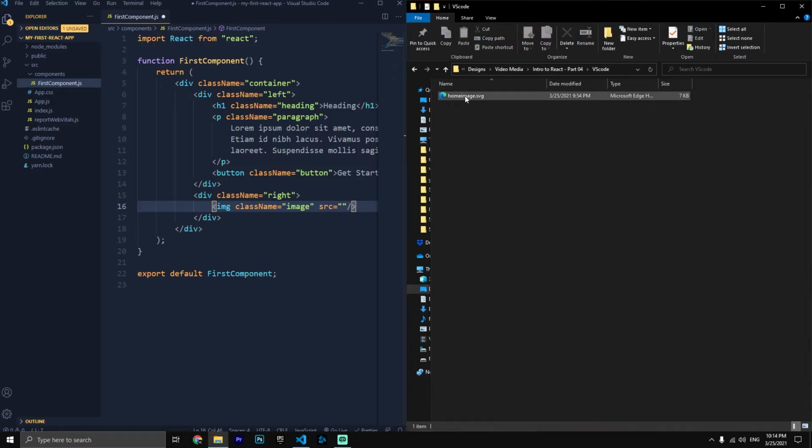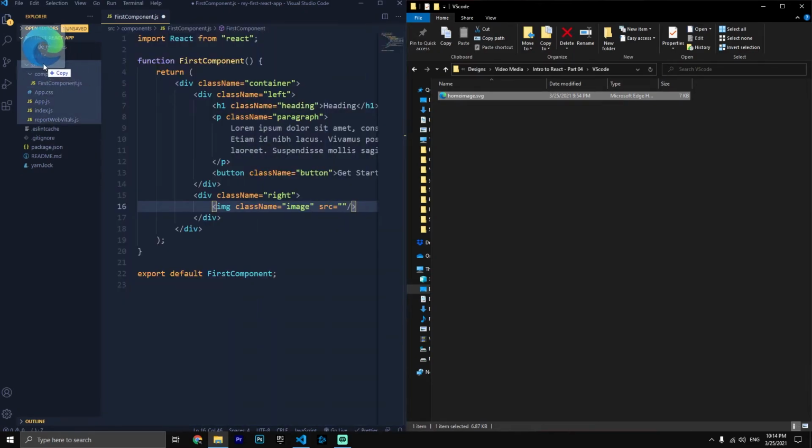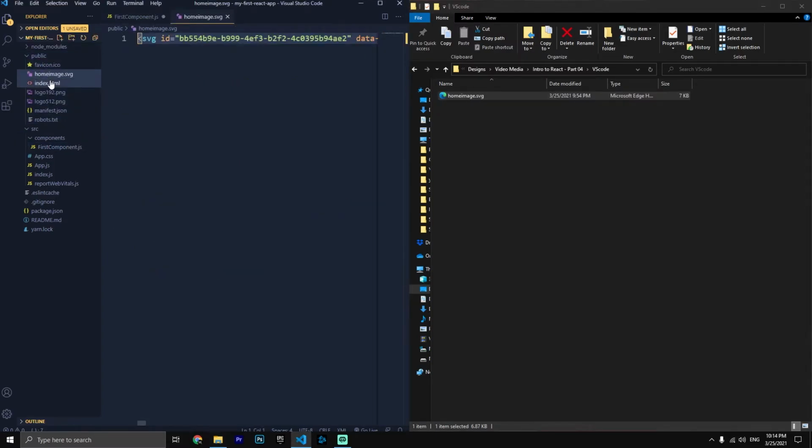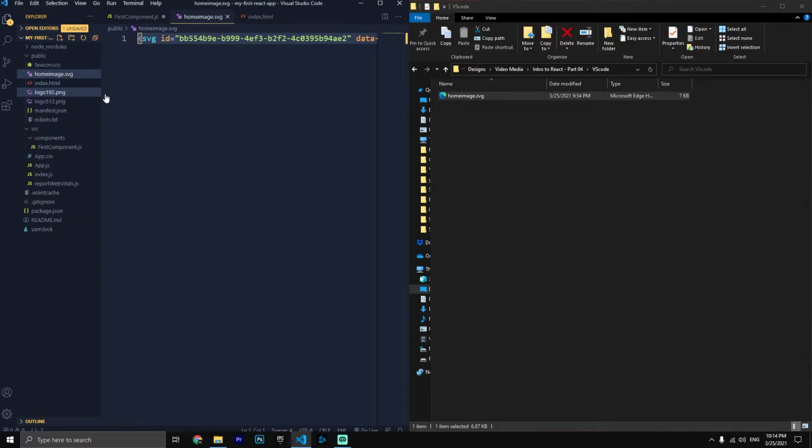So any image you have, you can simply just drag and drop it from your folder. And then you're going to put it in the public folder. Make sure it's in the public one. And then if the name is something long and random, you can just rename it over here. I have it set up as home image.